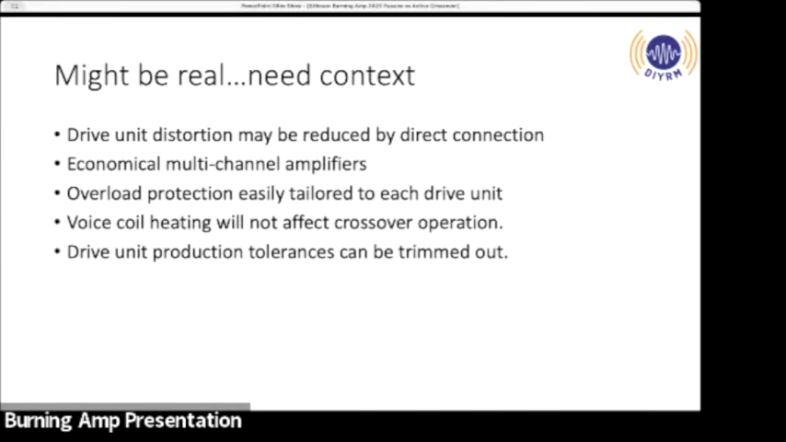Drive unit production tolerances can be trimmed out easier, but in many cases, when I see the passive systems, they might have a bucket: okay, do we need to put a 4.7 or a 4.5 microfarad cap into this speaker? Do a quick sweep and they can tell which one they need. So you can do that in a production setting with passive crossovers. It's just easier because it's typically a potentiometer or a DSP setting in an active setting.